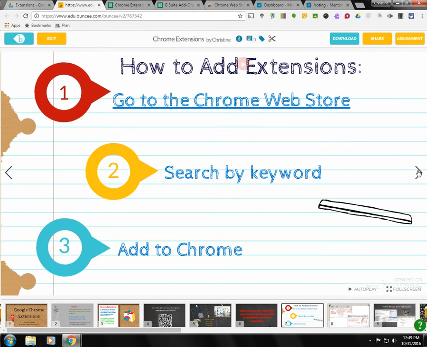So how we're going to do it. Well, I was in the Chrome Web Store, step 1. Step 2, I'm going to search by a keyword. So I typed in Chrome Remote Desktop. Then once I find an extension I think is going to be helpful, I'm going to add it to Chrome.